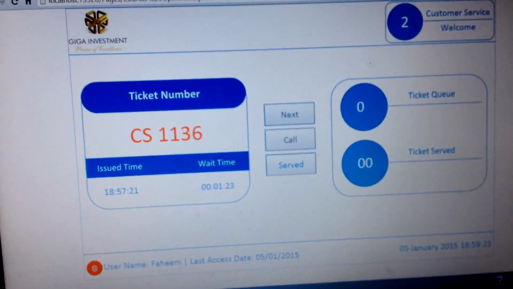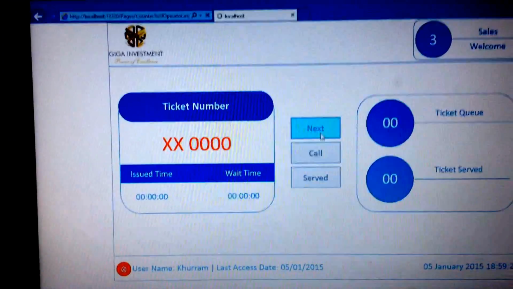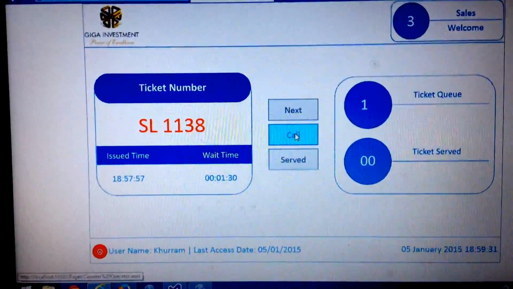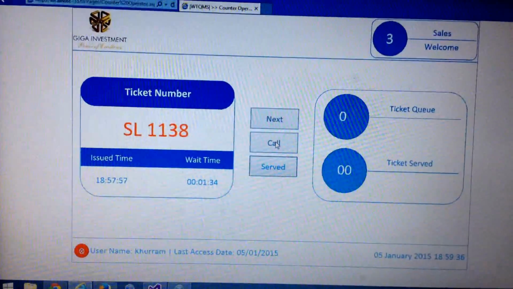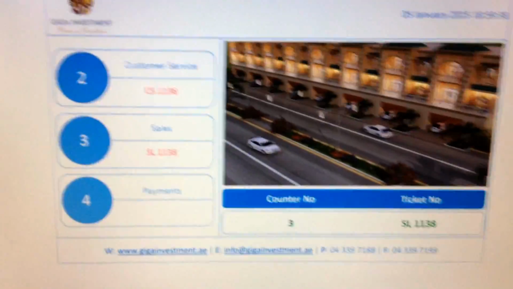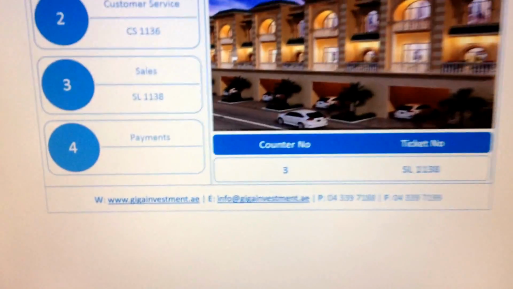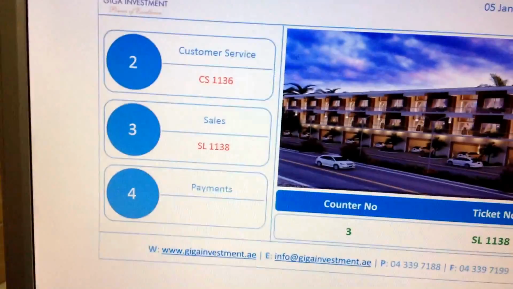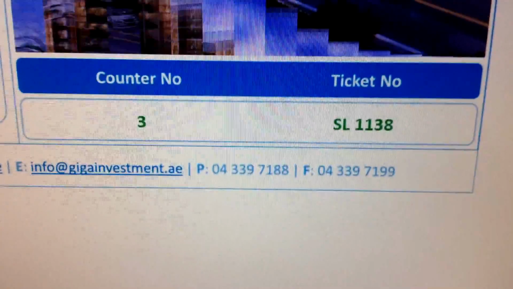Let's say another customer from sales has also pressed the next button, wishing to call the ticket, and it is showing 1. I press the call button. The green message is showing that the ticket number has been called on the main display. Over here the main display has been updated. Now 2 tickets are displaying, and the last one over here will display the most recent one, and on the left it will also display the current call ticket number in case the person has missed it from here.